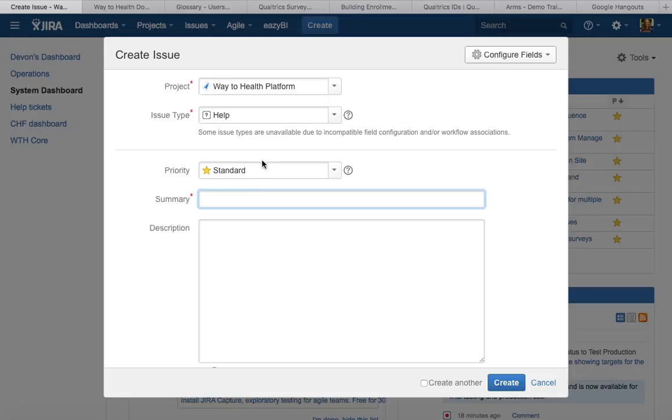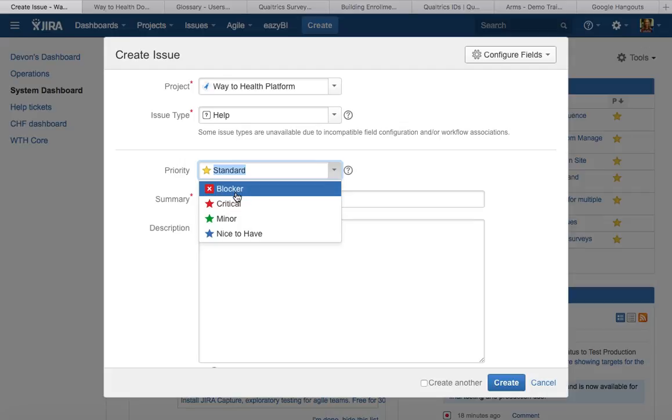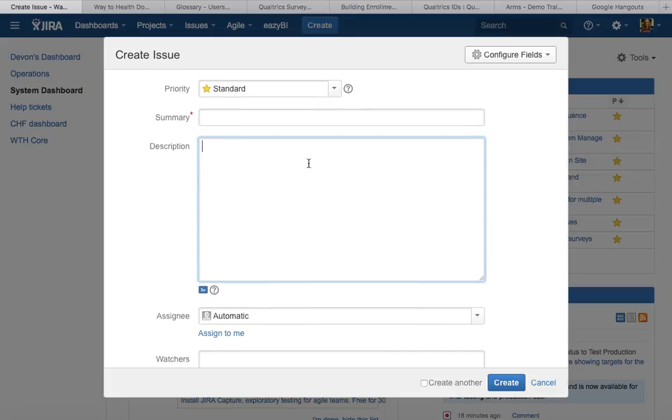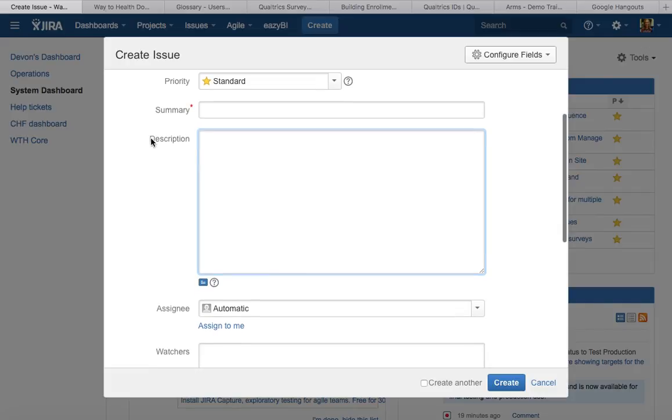Most tickets are standard priority. If it's a seriously big issue, like you cannot log into Way to Health, participants are getting crazy numbers of messages randomly, or some major issue, then it's a blocker. But generally most things are standard. You'll put a title, a description, as much information as possible, participant IDs, screenshots. I appreciate all of that because it helps me debug and see where to look.